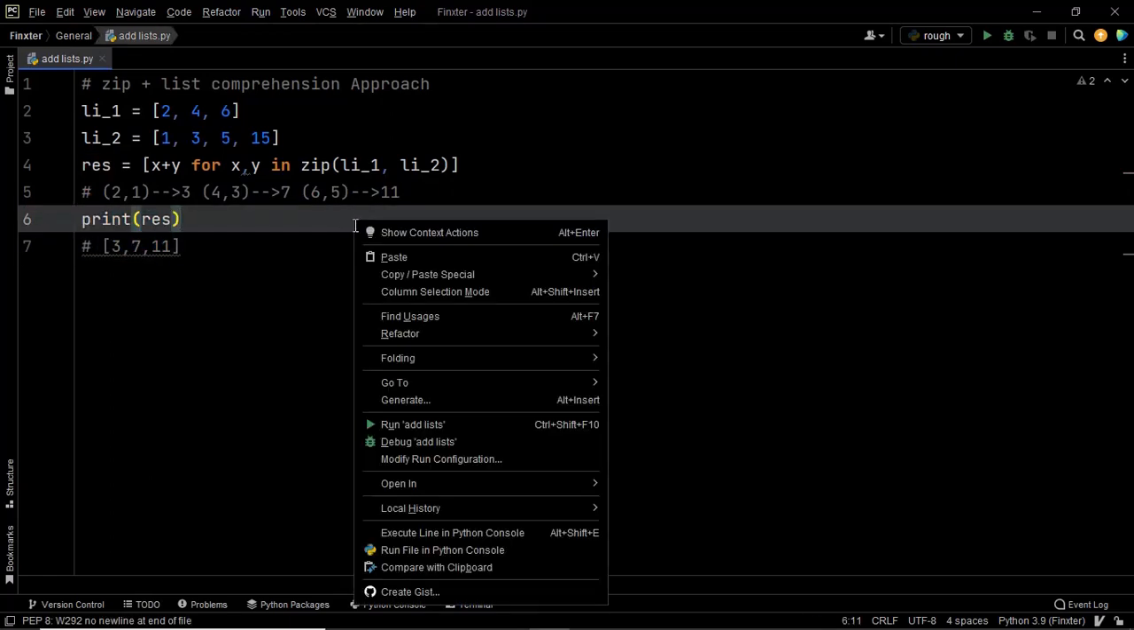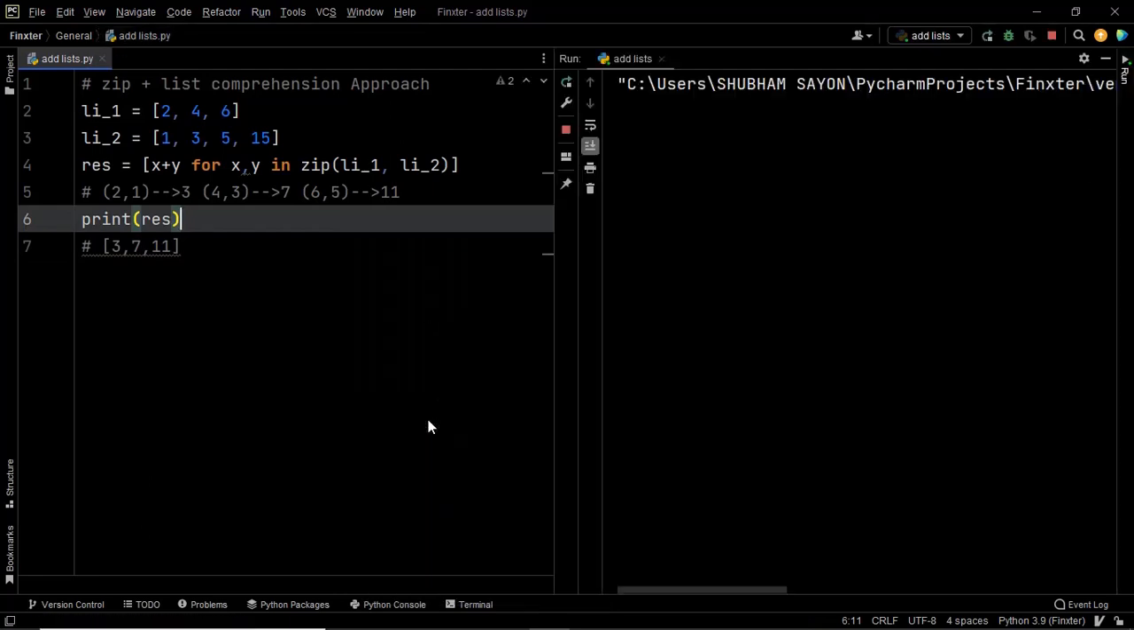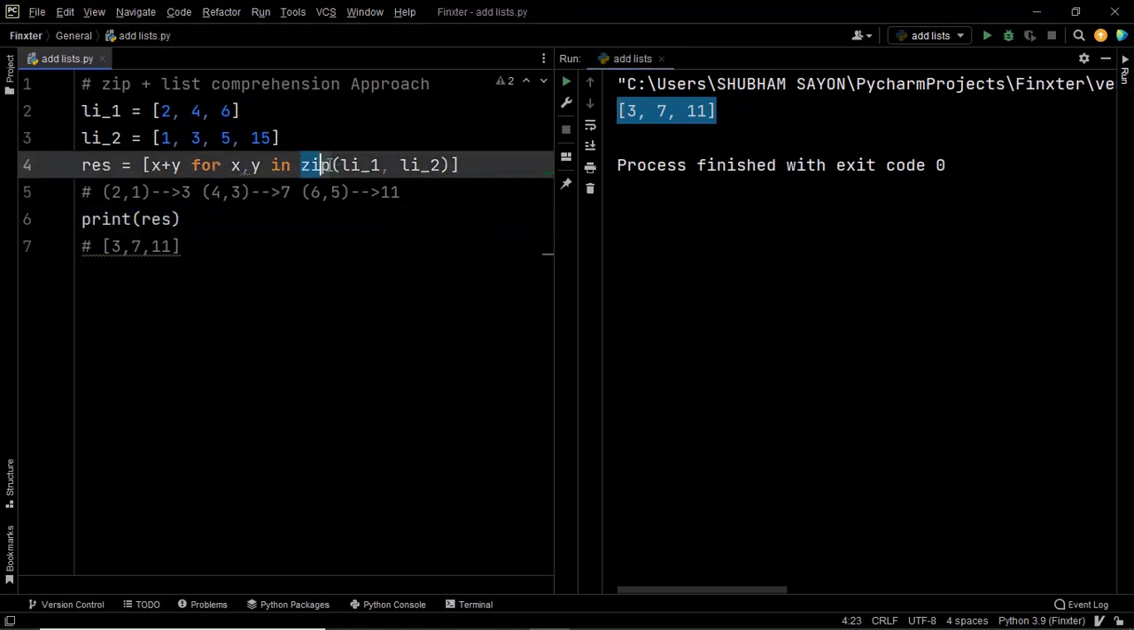Now let's go ahead and execute this piece of code to find out if this works or not. And there we go. As you can see, we have the resultant list which stores the elements 3, 7, and 11, which is the sum of the addition of the two lists in an element-wise manner. So this is how you can use the zip method within a list comprehension to solve your problem.